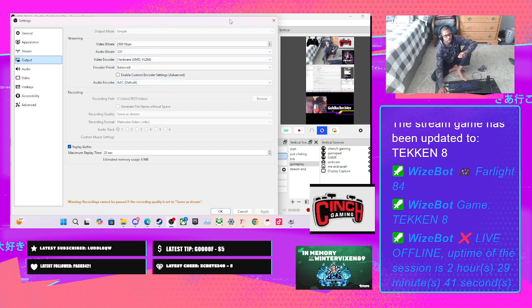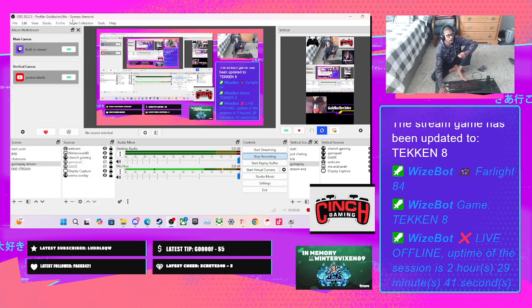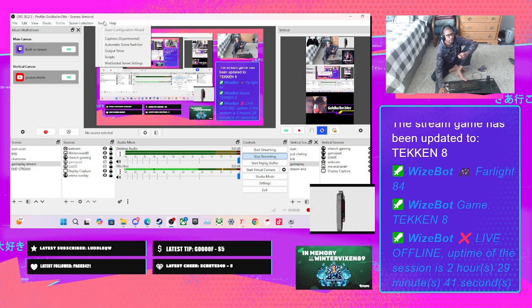Whatever you do, before you start broadcasting, I would also suggest going into your Tools and making sure you have an Auto Configuration Wizard under the Tools tab. Make sure you follow the steps on your screen. If you click on Auto Configuration Wizard, it checks how your settings are and what you're using on your graphics card or your hardware encoder, and that may be your best option.